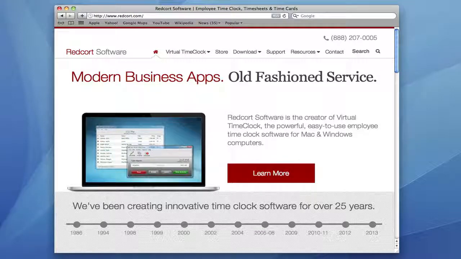Hi, I'm Jeff, a product specialist here at Redcort Software, and I'd like to show you how to install Virtual TimeClock Pro Edition on a Mac. Remember, the Pro Edition allows you to track time for an unlimited number of employees from a single computer.